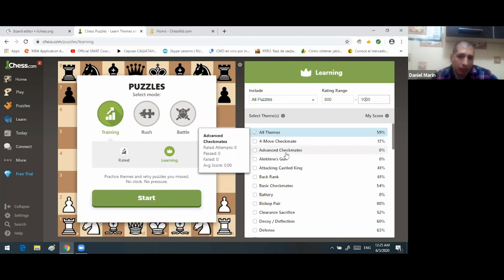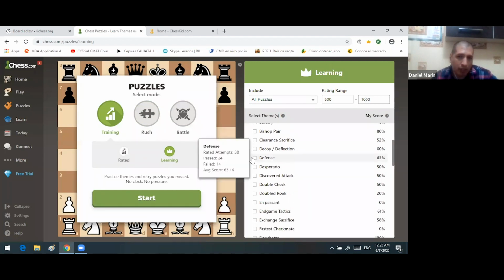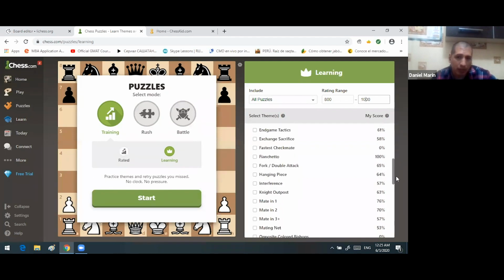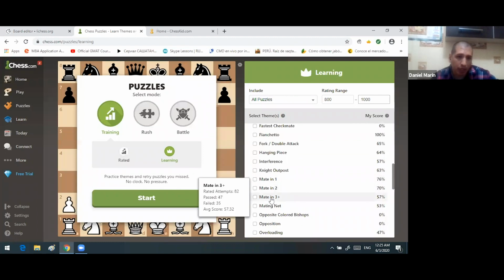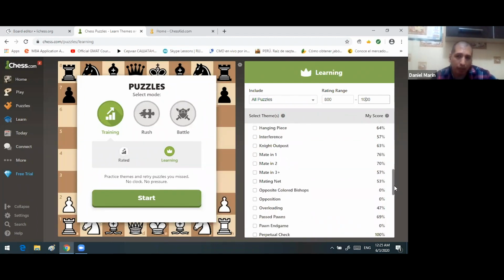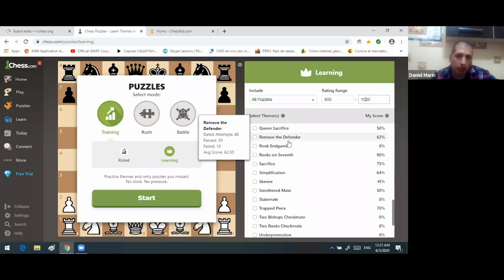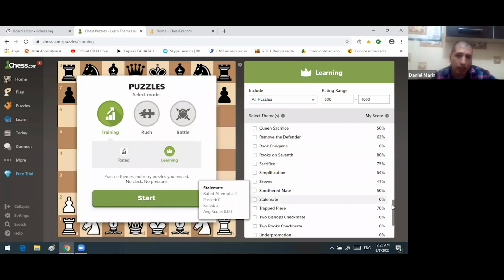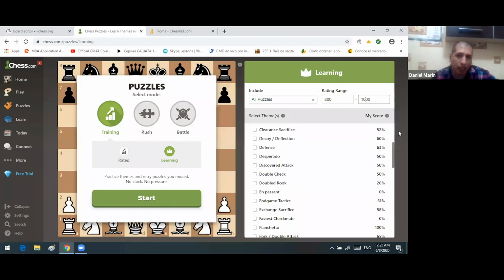If you are already intermediate, you can do advanced checkmates. And you have particular things you want to improve or get better. For example, defense, right? Or discovery attack. If you don't know what that is, you can always search it. Discovery attack is when you have a piece behind another and you move it out to attack, right? We have mate in 1, mate in 2, mate in 3. We have many good topics, like remove the defender, queen sacrifice, many good topics here, guys, that will help you improve your game big time.